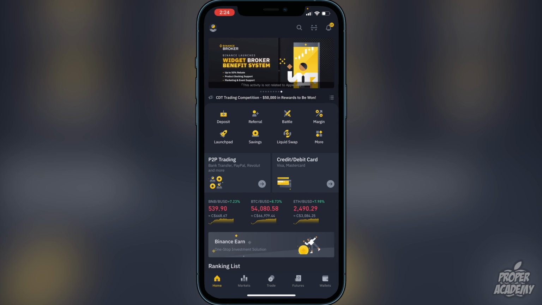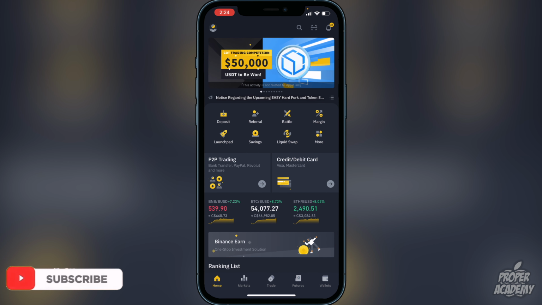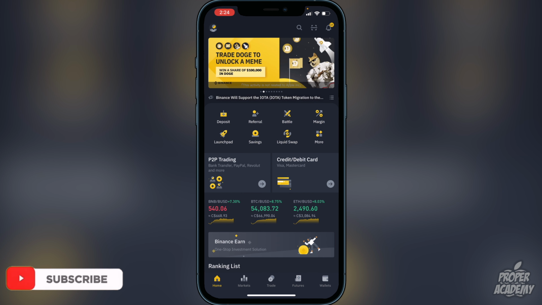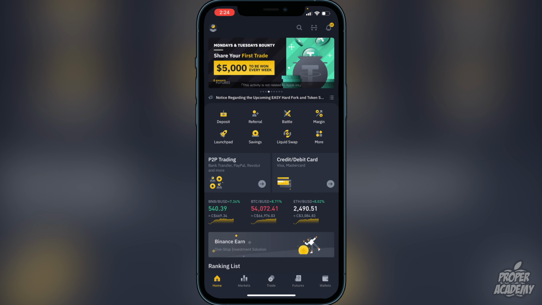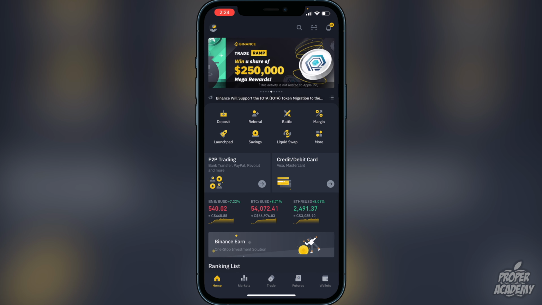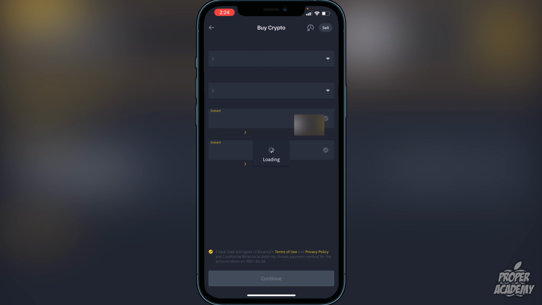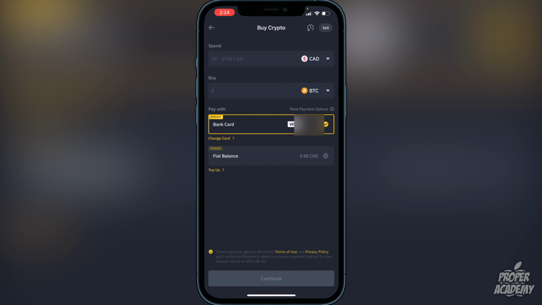So if you guys don't have anything in here yet, you first want to obviously create an account on Binance, but I'm going to assume you guys have already done that. Once you're done doing that, you just want to go to a deposit option here. Whether it's a bank transfer or a Visa or MasterCard, you can go ahead and click on that. Once you're in here, you can just go over to where it says buy.